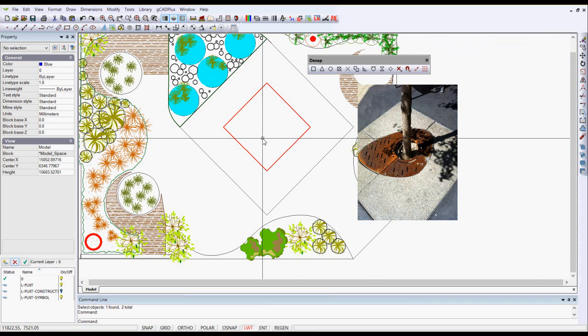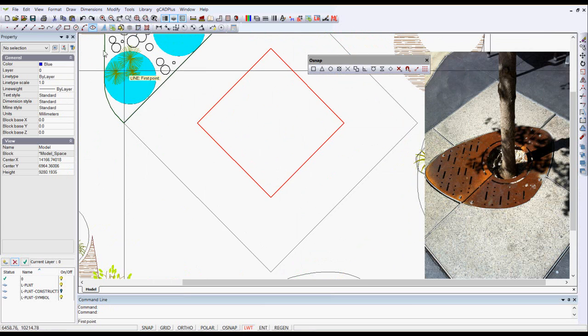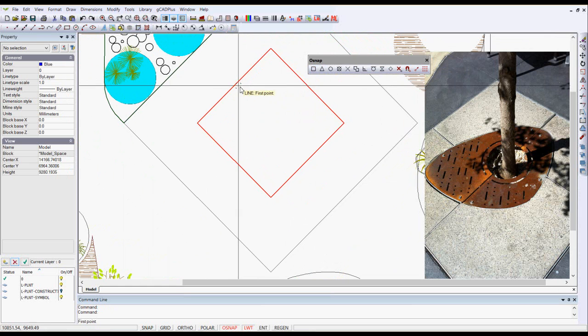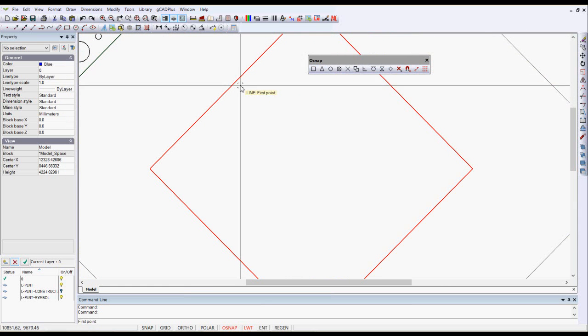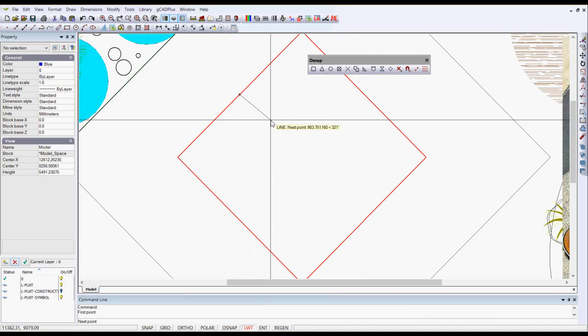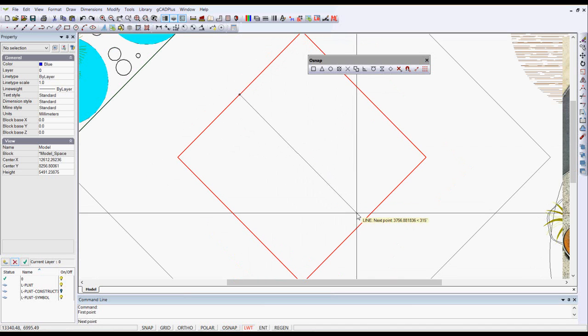So if, for the sake of argument, I wanted to draw a line from the midpoint of one part of this square to the other side, I could pick the line tool, pick osnap mid, and that would snap to the midpoint of that entity. You may notice that as long as I'm near the line, I don't have to be on it. The cursor will jump to the precise midpoint of the line. I can come across to the other side.